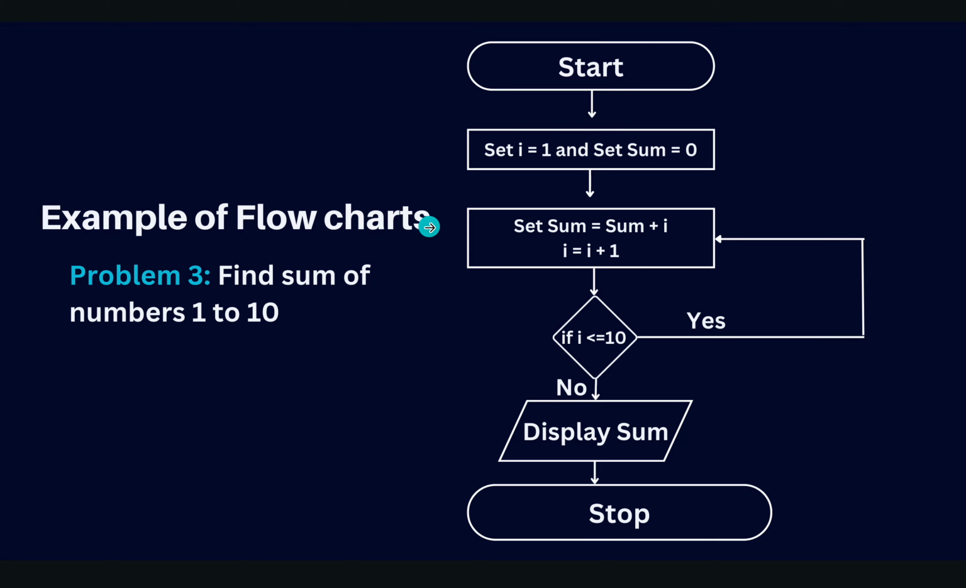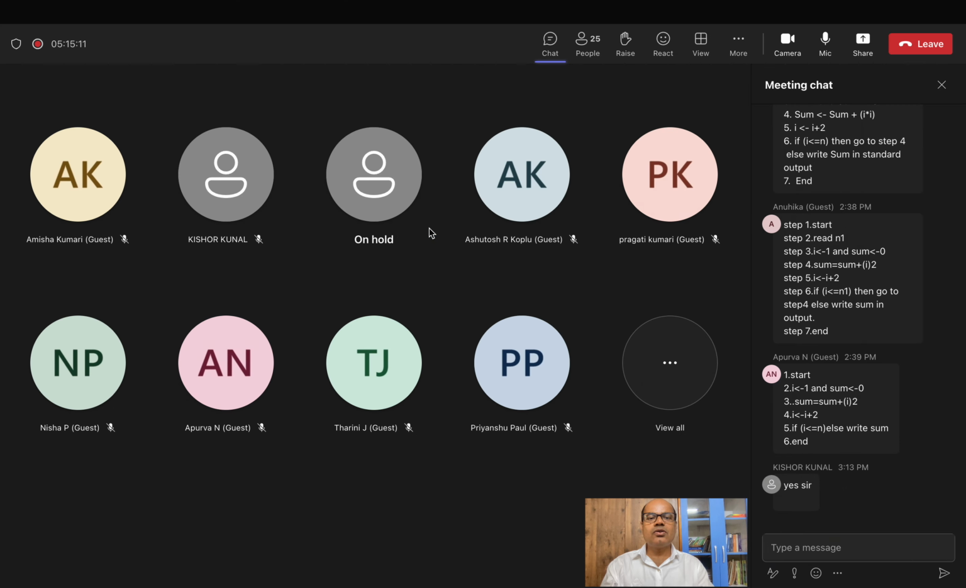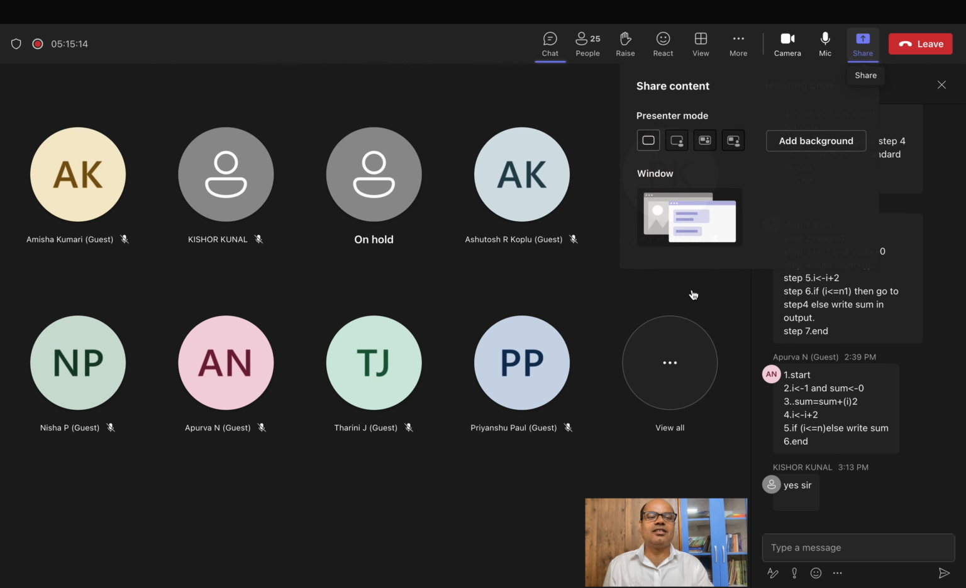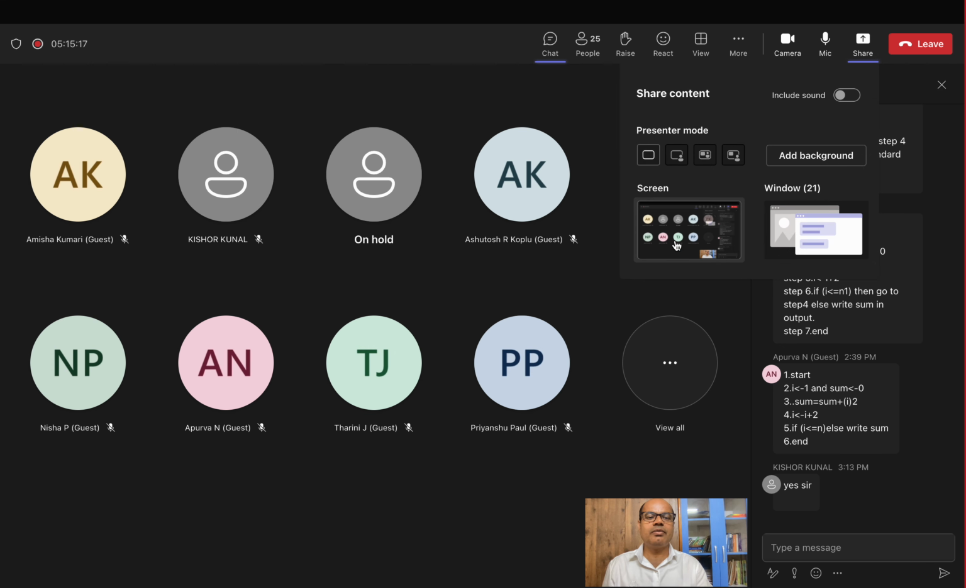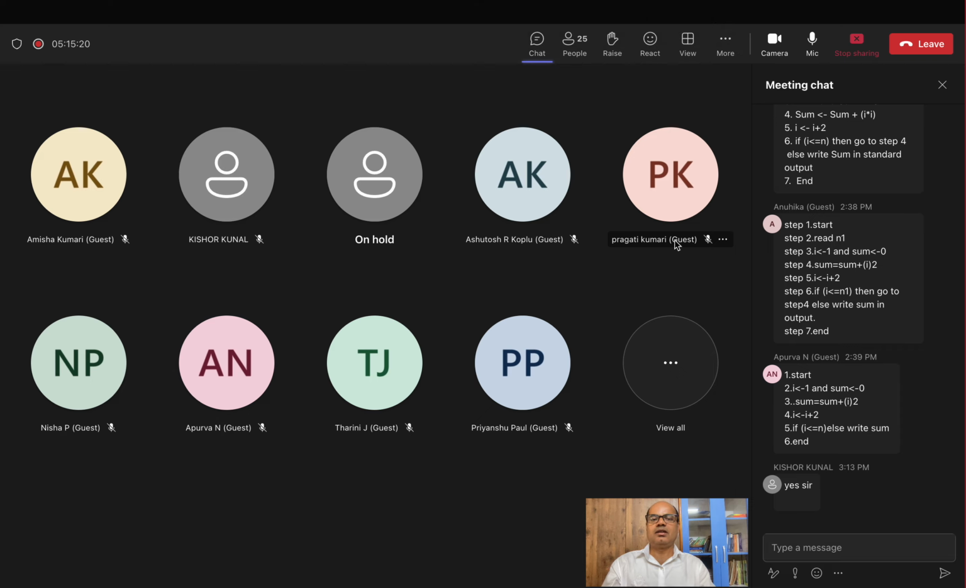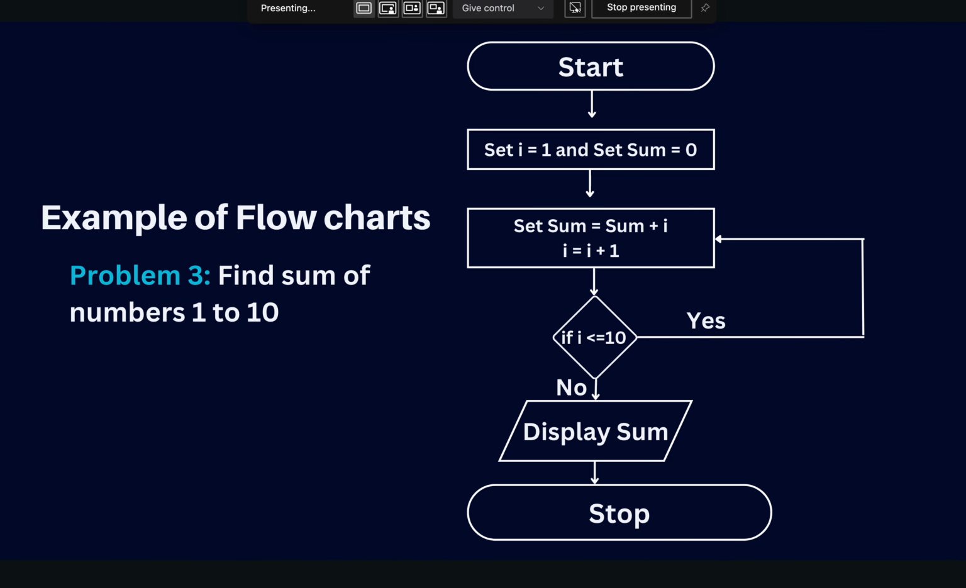Sir, your screen is not visible. The screen is not visible. Oh my god. Oh, sorry, my mistake. I think everybody is sharing. I thought it was okay. Thank you.